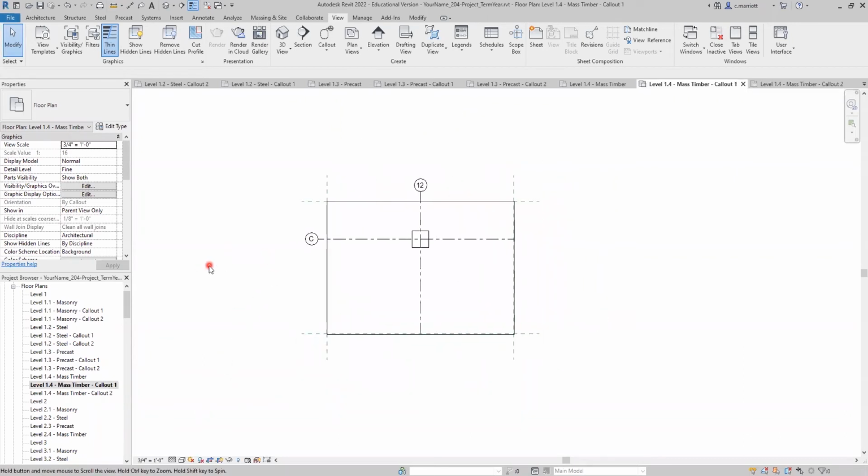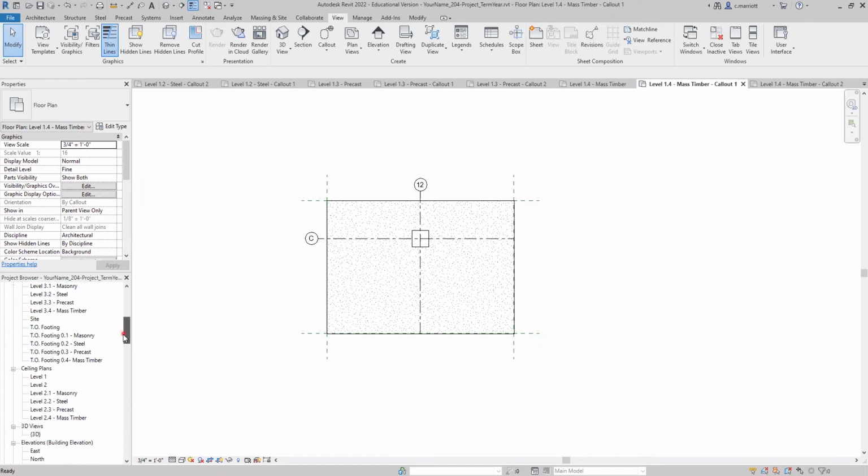The last set of call outs will be on the reflected ceiling plan. So I'm going to go to here.